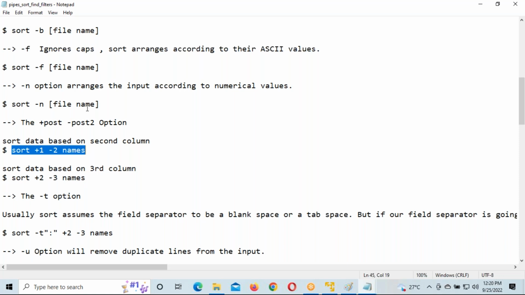Got it? So if you want to identify the third column, what is the option? Plus 2 hyphen 3. Suppose fifth column, plus 4 hyphen 5. For a combination of the third and fourth columns, plus 2 hyphen 4. Because I want the third column, and the fourth column also. I want to consider the combination like that.